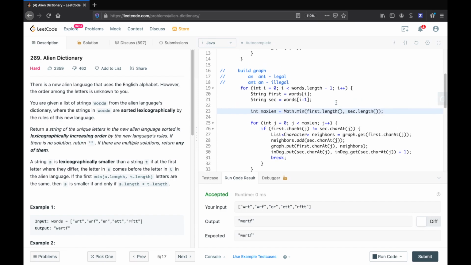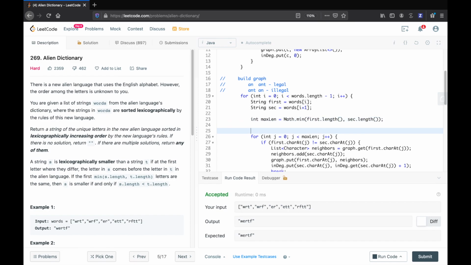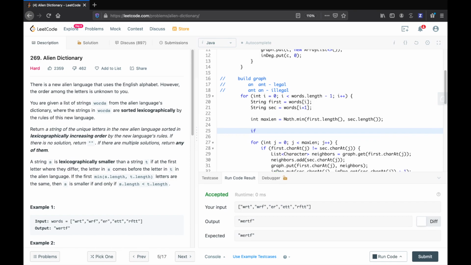So let's see, where is the first time I access the first and second? Okay, it looks like right here. So what we're going to do here is a few quick checks. What we'll do is check to see if the length of the first word is greater than the second one. That should be the first big flag. So if first.length is greater than sec.length. Obviously we don't want to flag every single pair where the first word is longer than the second word. We also need to make sure that the second word is a prefix of the first word.